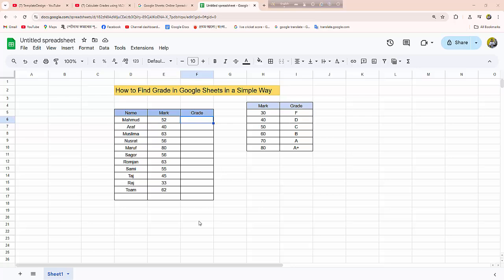Today's video: how to find the grade in Google Sheets in a simple way. So let's get started. At first, open your Google Sheets file. Firstly, in this video I will show how to find the grade. Now select the first option under the grade.